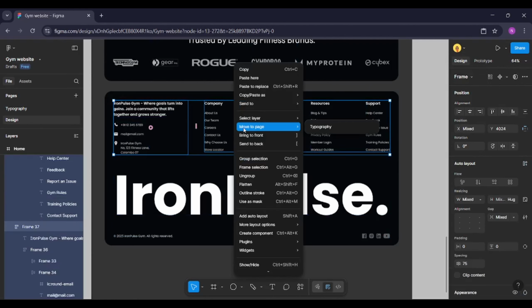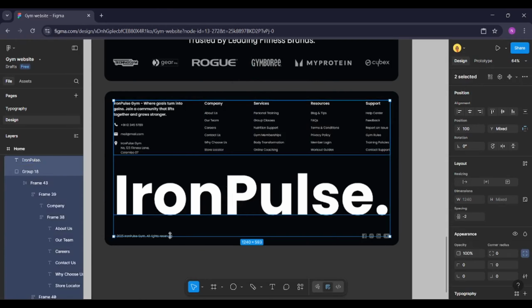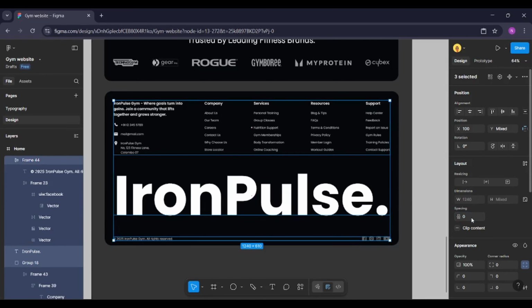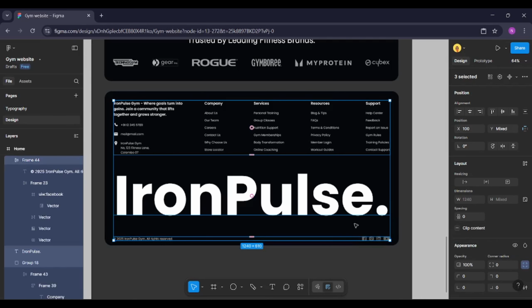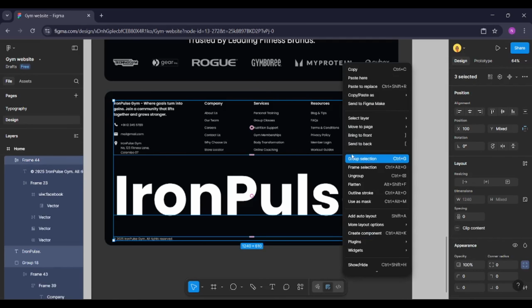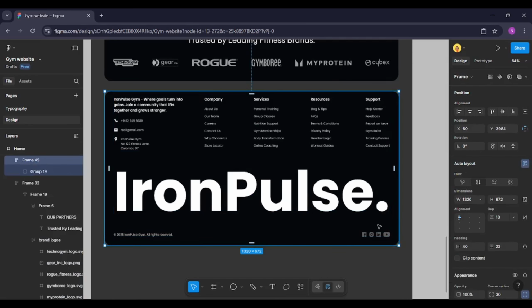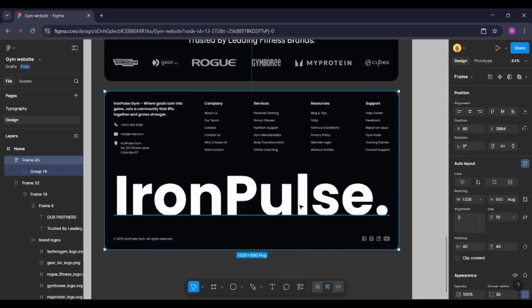Select the text and make it a group. Set the spacing to 0. And select all and create a group. Then add an auto layout and set the padding to 40. Height needs to be hug contents. Then rename the frame as footer.